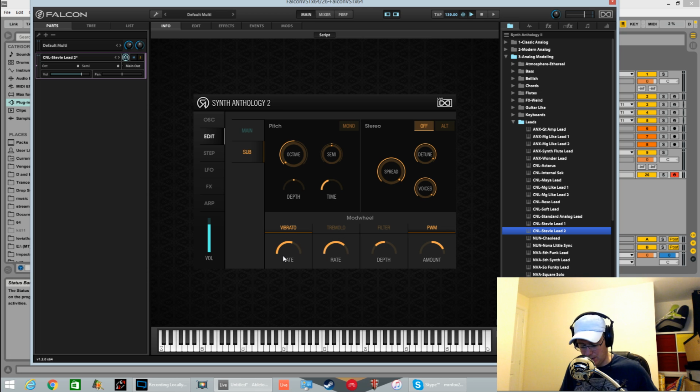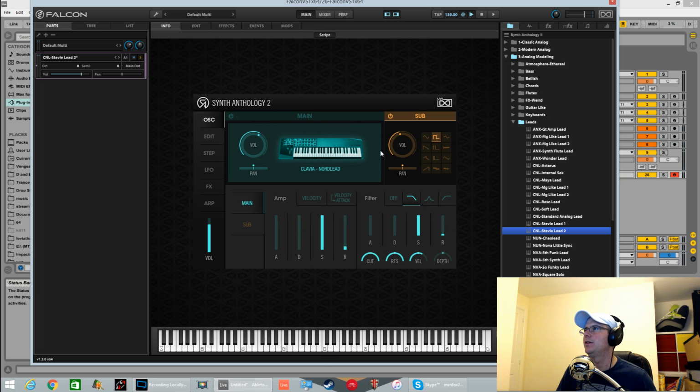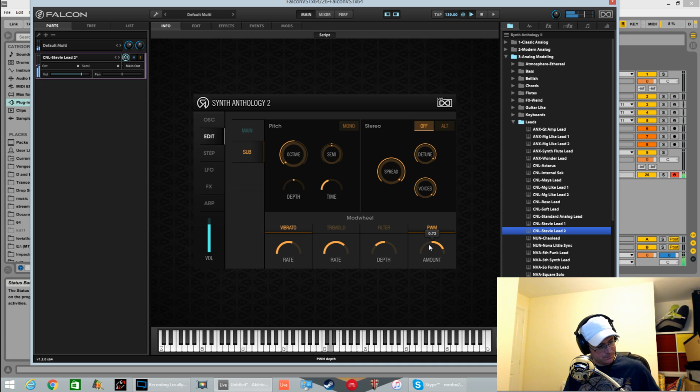Same thing with the vibrato, and the mod wheel assignments are all the same. You can have different mod wheel assignments for the sub and the main if you want. So you could have pulse width mod. You've got a different one here. You've got pulse width mod for the sub oscillator. If we change this to a square wave, take the vibrato off, turn the unison off, you can hear us changing the depth of the pulse.